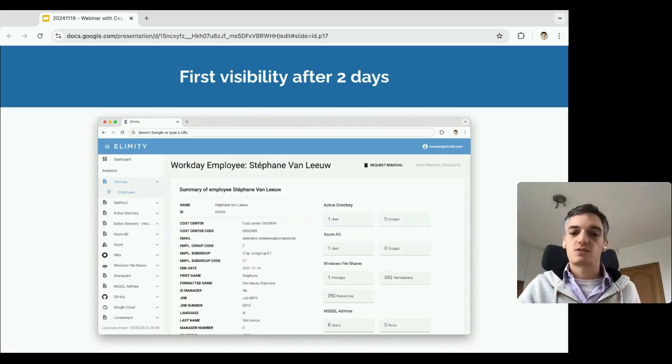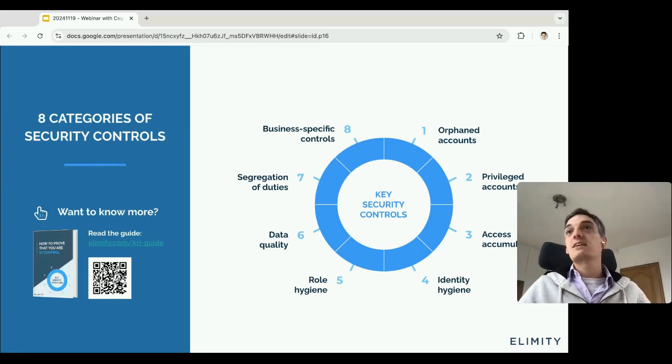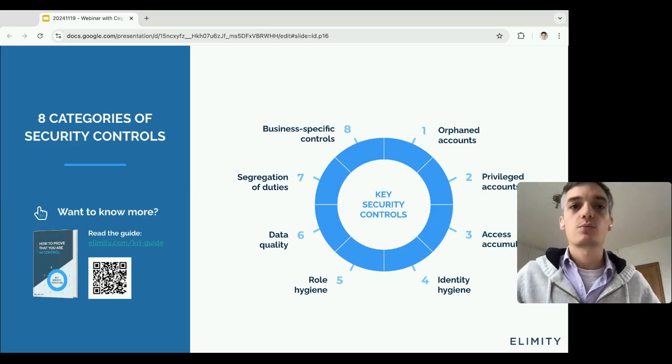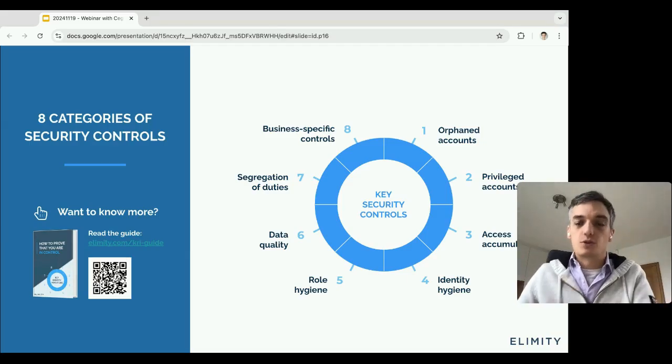So you can dig into those details yourself, but we also help you with this framework of key security controls. Those are 8 categories of security controls that cover the frameworks like an ISO 27001 and a SOC 2. And it includes stuff like orphaned accounts, so accounts that shouldn't be there anymore, or privileged accounts, so accounts that have admin privileges in your systems. You really want to get a view on those. But equally as well, data quality, role hygiene, segregation of duty, very important around financial systems or in a financial context. And then, of course, also business-specific controls, where we do a small workshop together with a customer, because you know what is important to your specific organization.